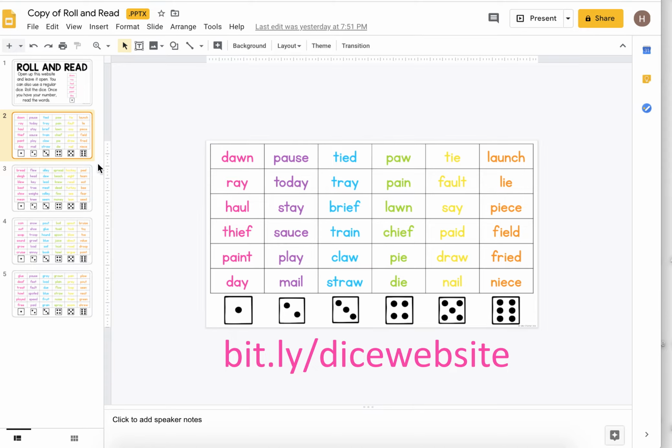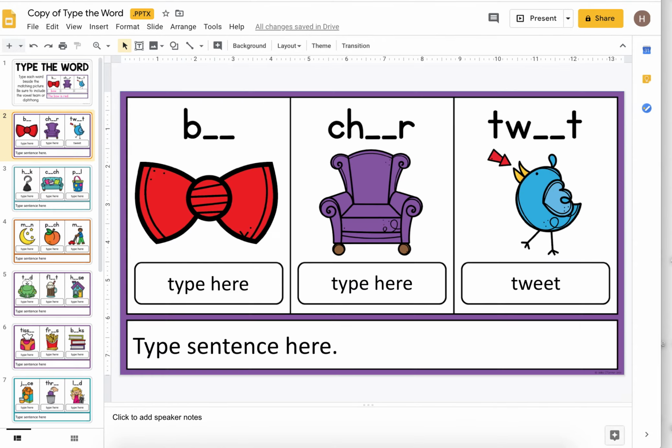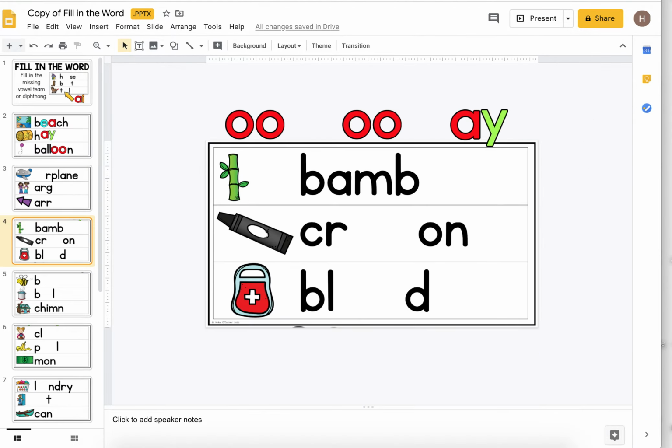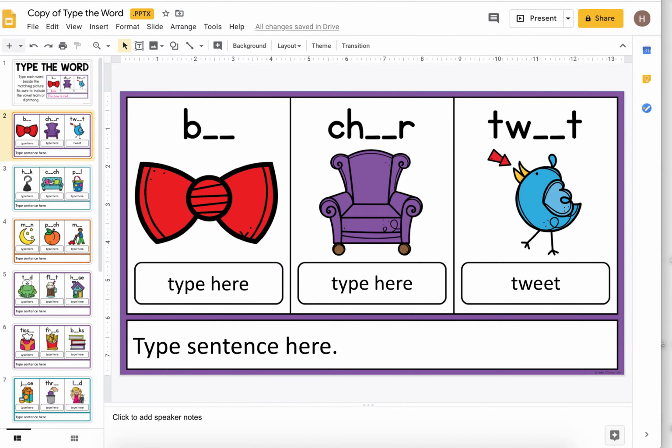Now this one is going to be for pretty sophisticated readers. There's no picture support at all, and the vowel teams are all mixed. Now this one is basically level 3. So level 1, they had all the information. Level 2, they had some information. This one, they don't have much at all. So they're having to figure out on their own which vowel team to complete each word.